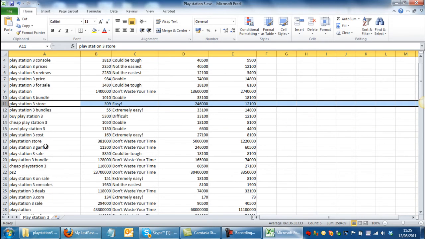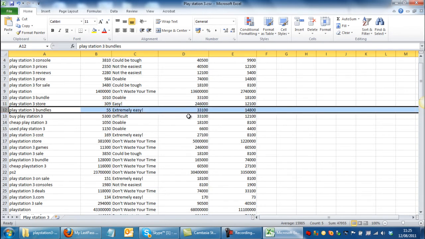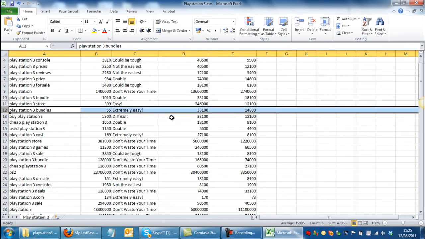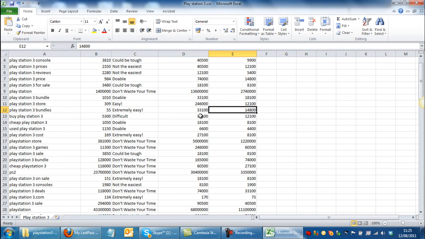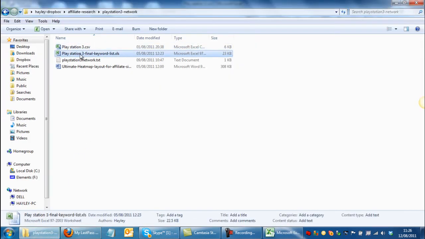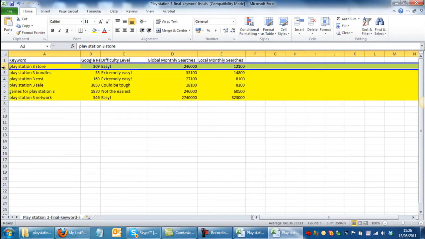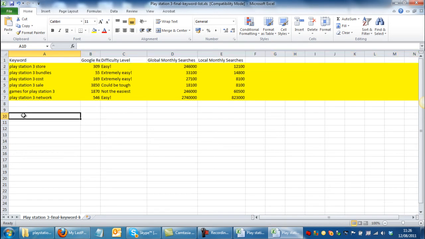With another PlayStation site, we could have this particular keyword. If we look at PlayStation 3 bundles, extremely easy. There's only 55 that have gone for this particular search term, but there are a lot more people that have actually looked for it. If I go to the final keyword list, these ones here, you can see I've gone for the PlayStation 3 store as one of the keywords. We only need 6 to 8 keywords. So here we've got 6.